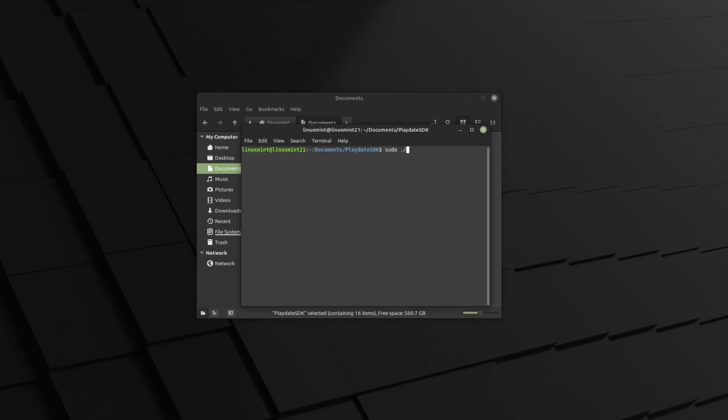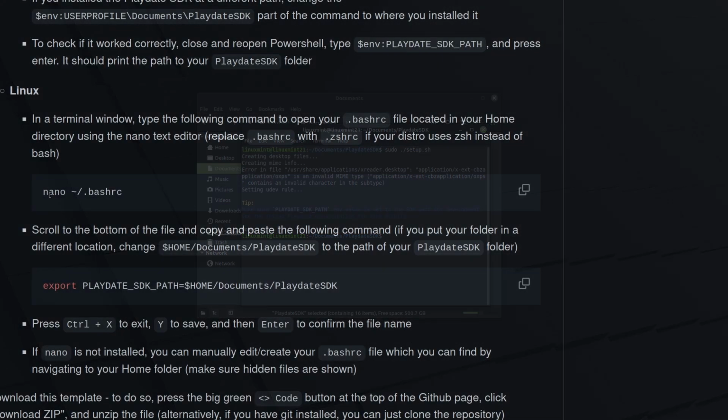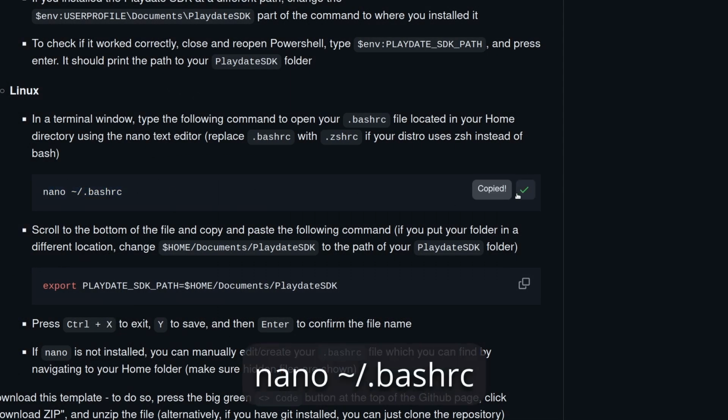Type sudo ./setup.sh to run the setup script. Once that's finished, we'll be setting the environment variable. Type this command to open your bashrc file in your home folder with nano.